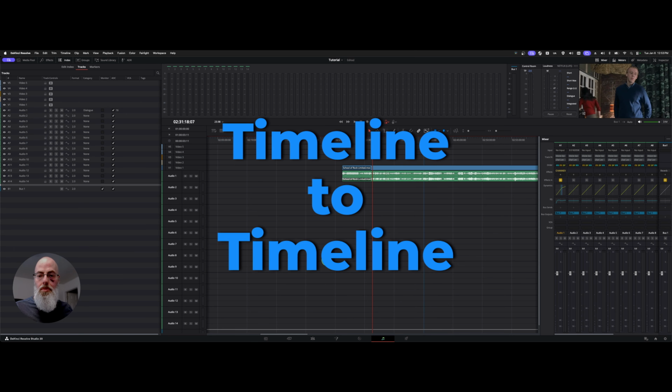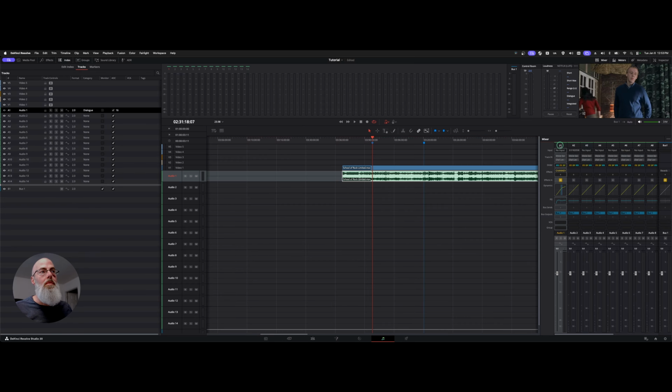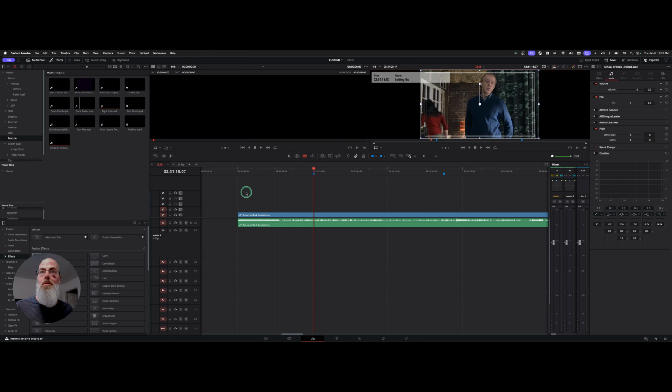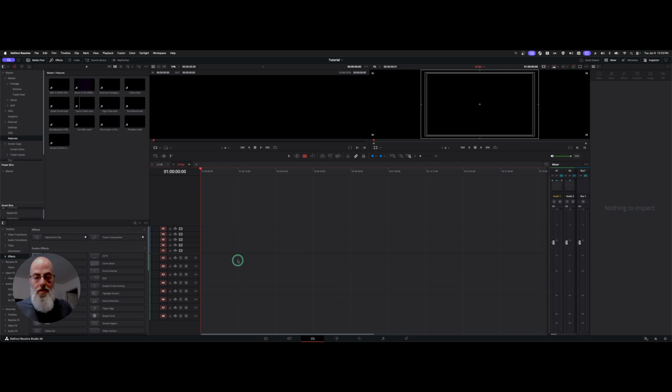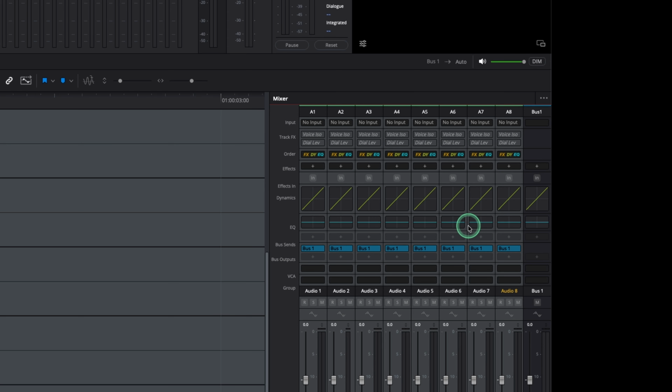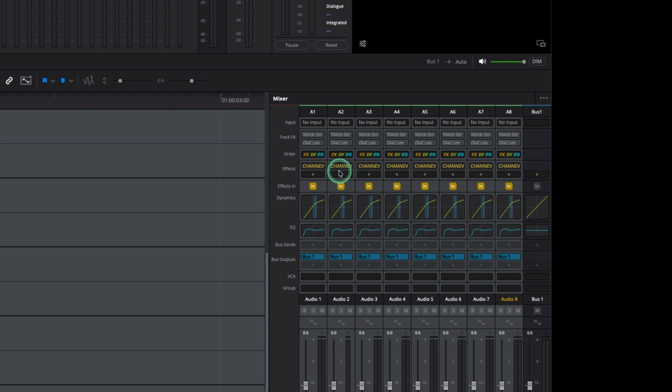And then to copy between timelines like he asked, I'm going to take that same channel strip, right click, and hit copy. I'm going to go back over to my other timeline. I'm going to move to this 24 FPS timeline, move over to that Fairlight page. And I'm going to go ahead and shift select all of those tracks, right click, paste to selected. And as you can see, we got the channel strip, the dynamics, and the EQ on there as well. So now you can copy it between timelines.